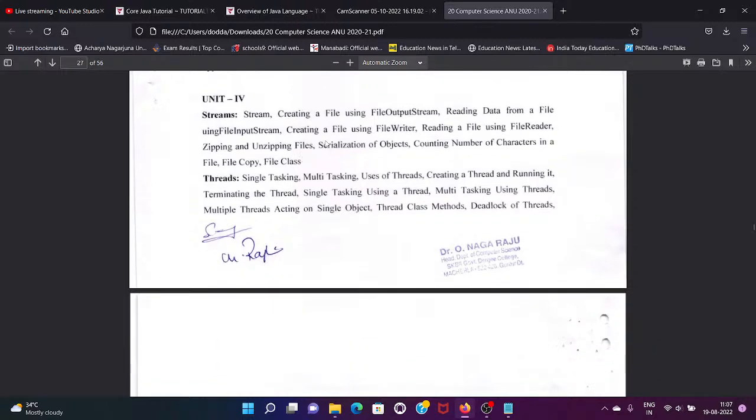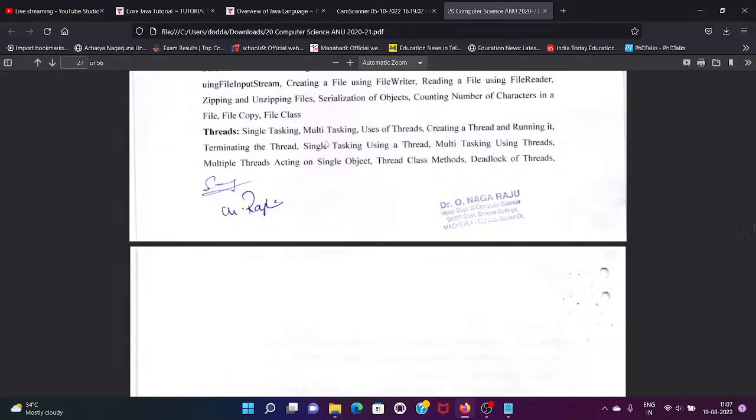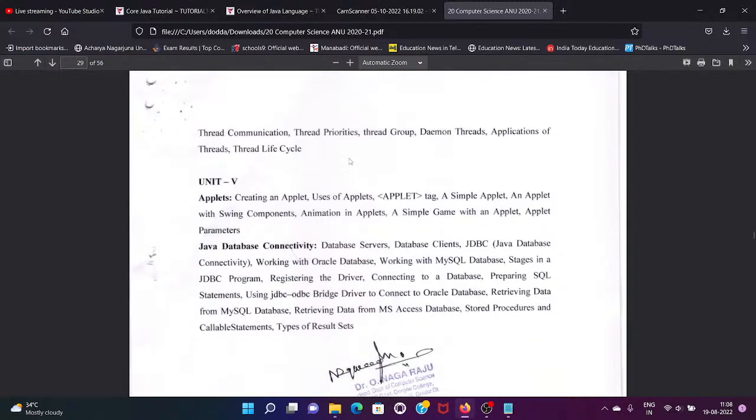After that, in the fourth unit we have streams and threads. We will discuss all different types of stream classes for reading and writing the data. In thread class we will discuss what is thread, what is the thread life cycle, what is single user thread, what is multi-threading, how to terminate the thread, how to create the multitasking mechanism using threads, what are the different thread classes, what is deadlock, how to overcome deadlock, what is meant by thread communication, what is thread priority, what is daemon thread, what are the applications of thread. So finally we discuss thread lifecycle.